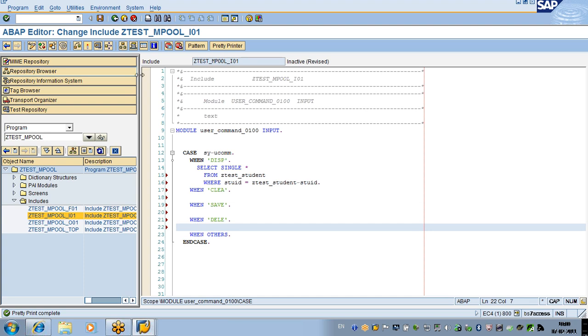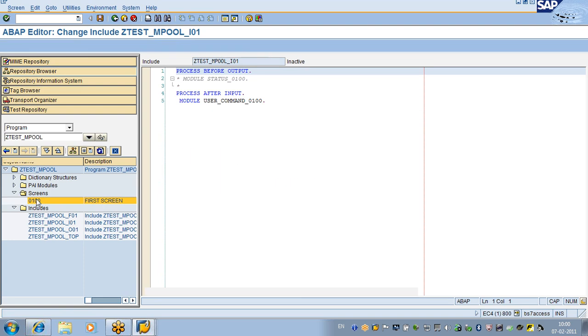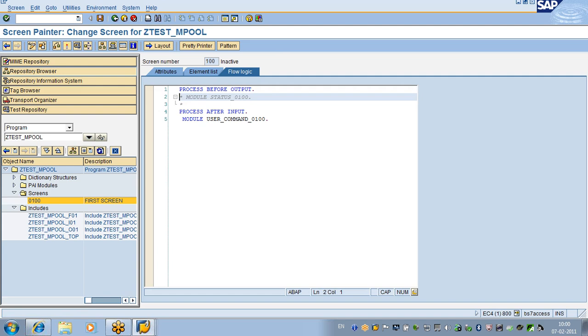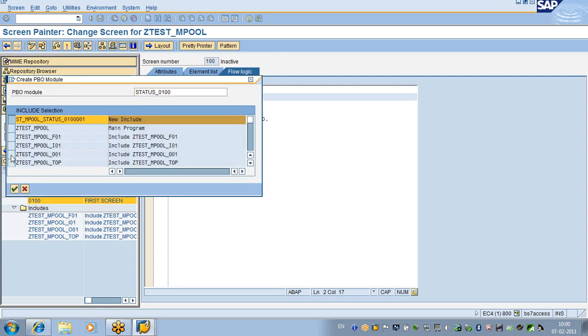So now I will save it. And now I'll go to the screen once again. Go to the screen. So I will enable this module status 100. Double click on this. Say yes. So this is PBO. So I will select this include.